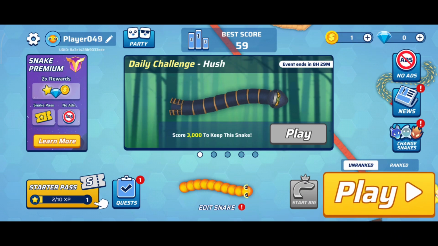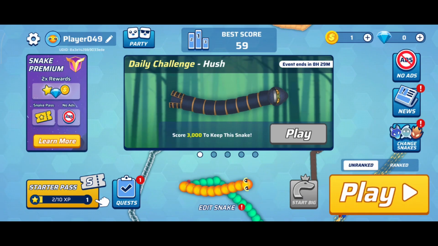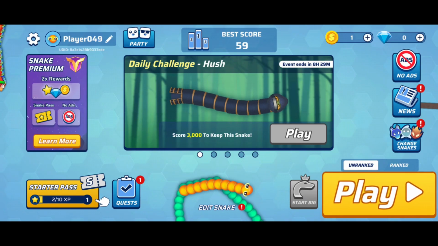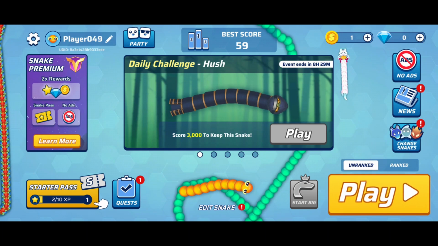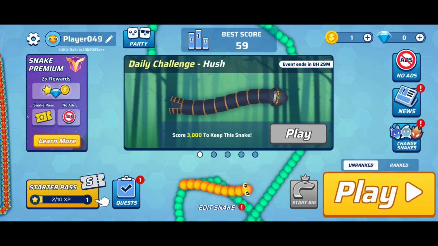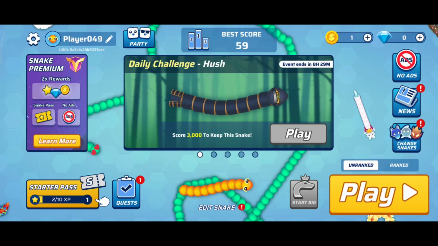So once you have done that, you should be on your main menu right here. And down here you should be seeing your snake that you're currently using. Select that snake. Now if you have any new snakes, you should be seeing this red exclamation mark. So just simply select it and select the snake icon.